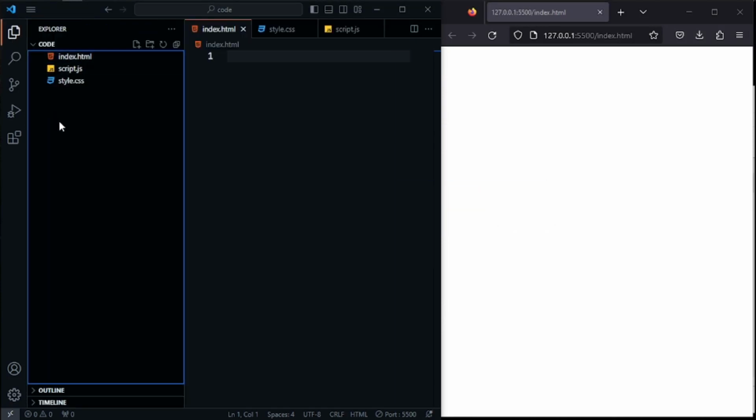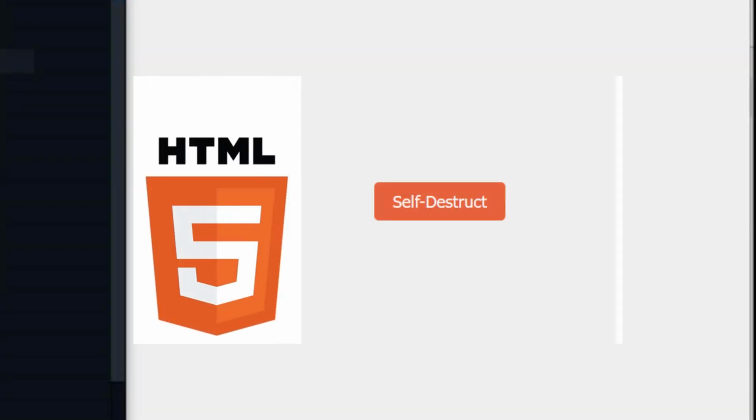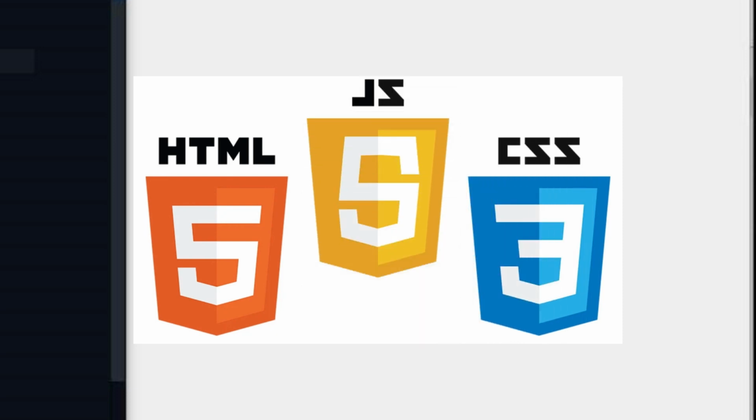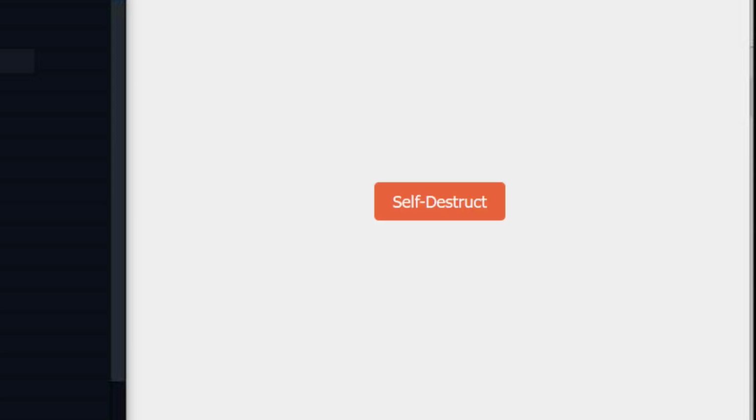In this tutorial, we're going to dive into an exciting project: creating a cool self-destructive button using HTML, CSS and JavaScript. This button, when clicked, performs a unique action. Stick around to learn how to build it from scratch.